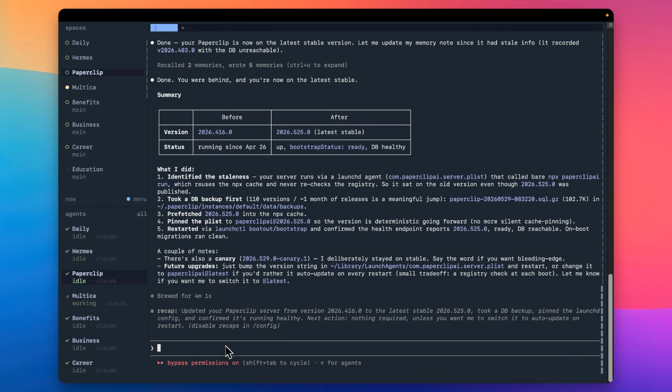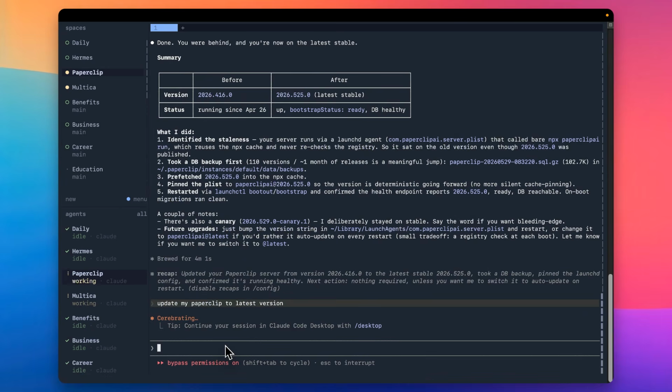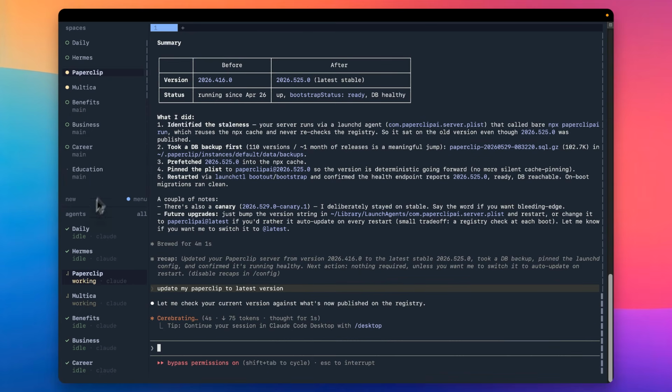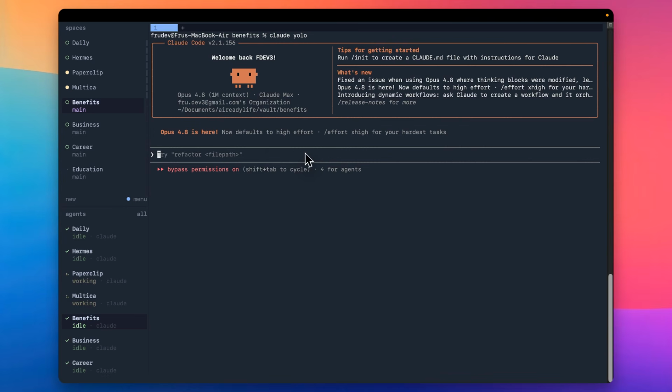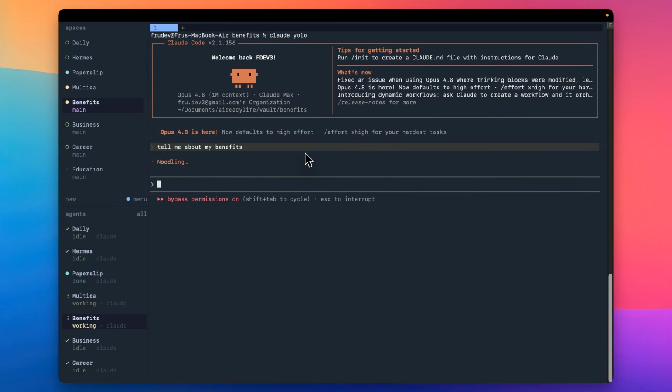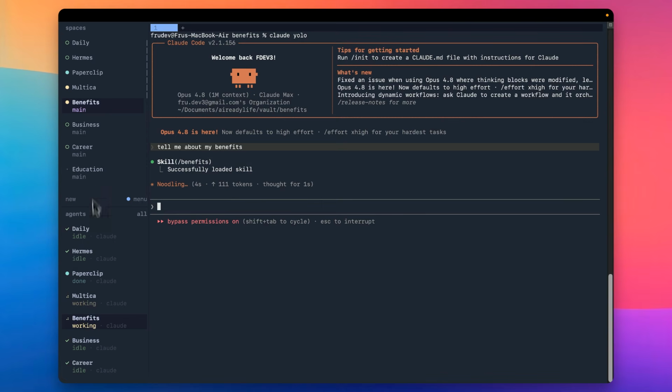So Paperclip, I could do the same, say update my Paperclip to latest version. Now, once I invoke that, it changes and that is working. Now I can go into benefits. Again, all of this is synthetic data. I could do something like tell me about my benefits. And now you have a simple way just to bounce around and orchestrate all of these agents.